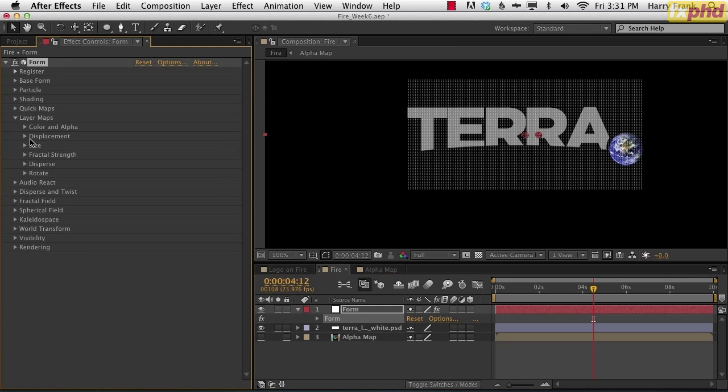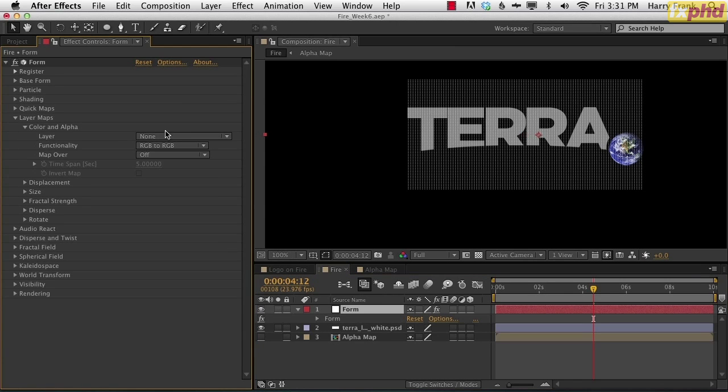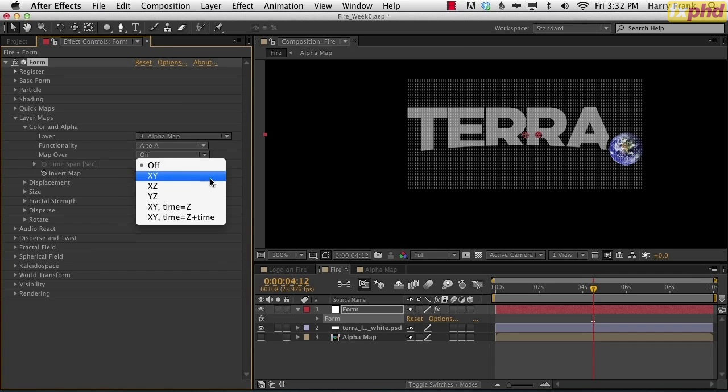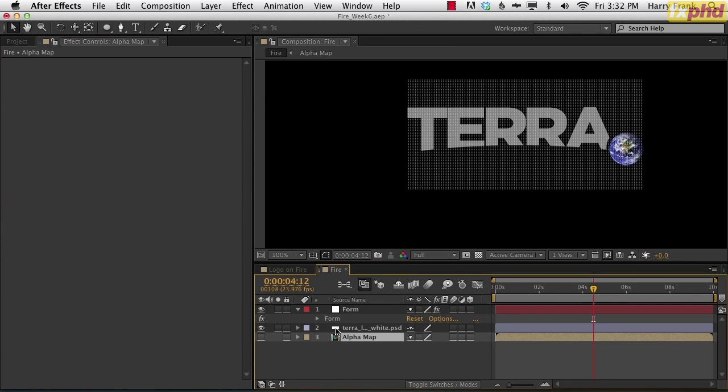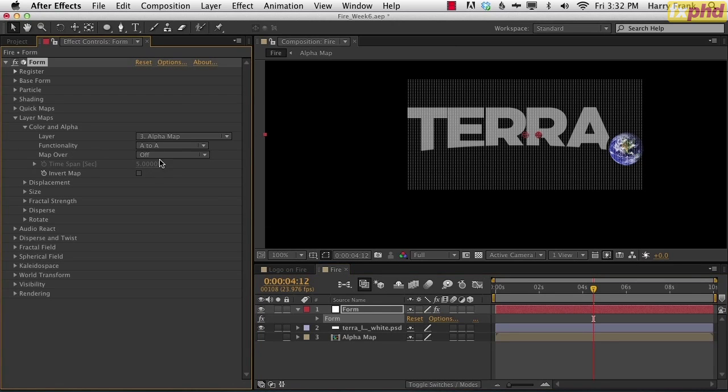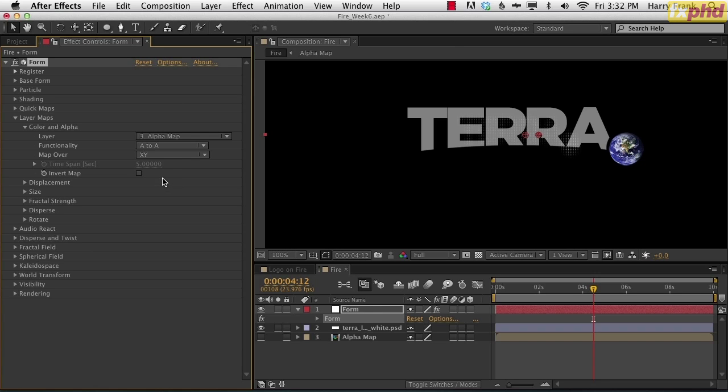So now I can go to Color and Alpha, select this layer that I've defined as my alpha map, and I will map its alpha channel to the form alpha channel, so A to A, that's what that means. Source alpha to form alpha. And thirdly, I need to define two axes to apply this. Again, form is 3D, it's a 3D particle system, and we're mapping a flat 2D image to the form. So there we go.